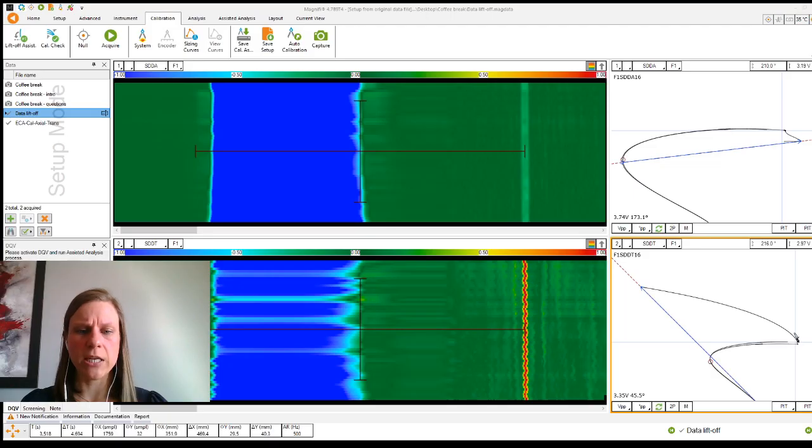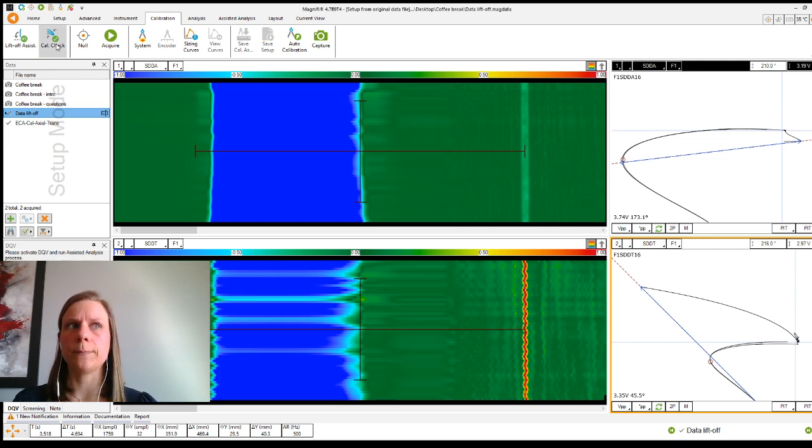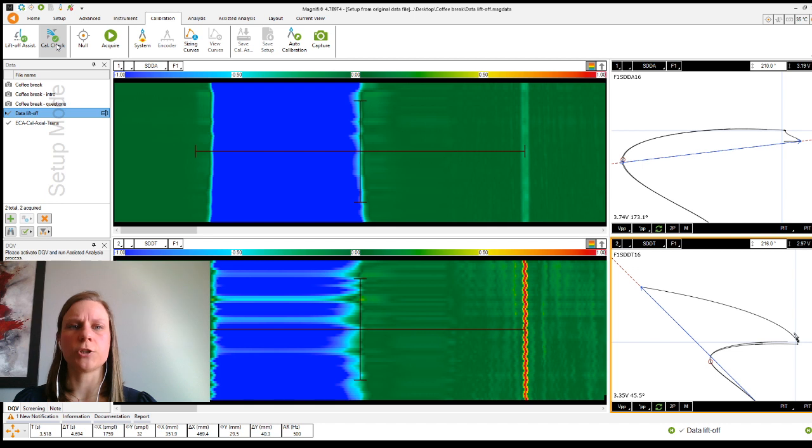So once again, if I move in Magnifi, we are still looking at a feature that has been placed in the calibration ribbon. This time it's the second one on the left, so the Cal Check function.